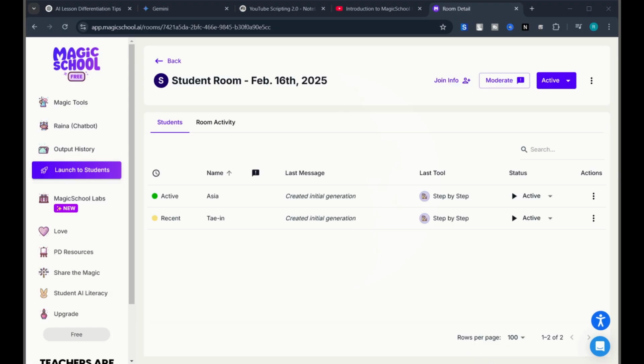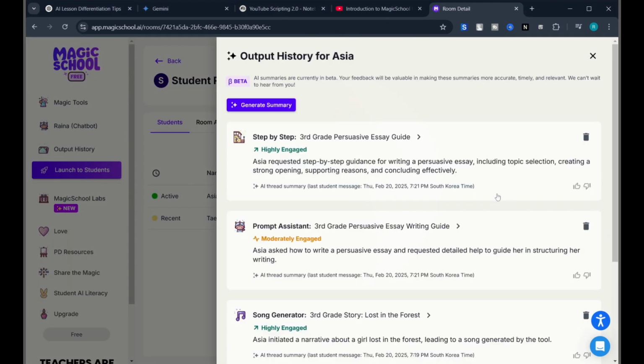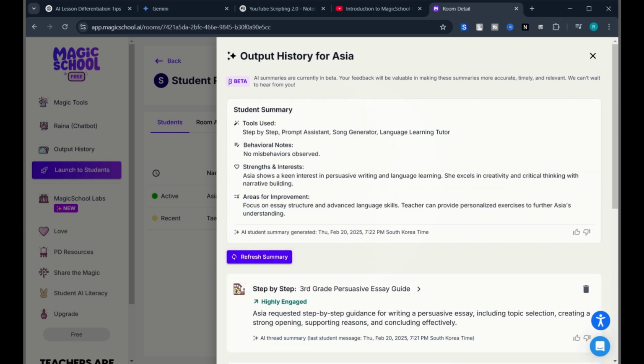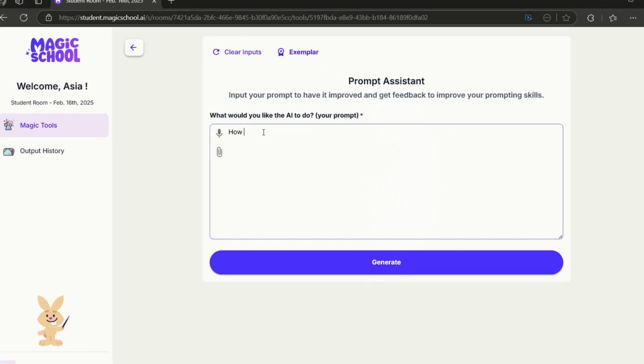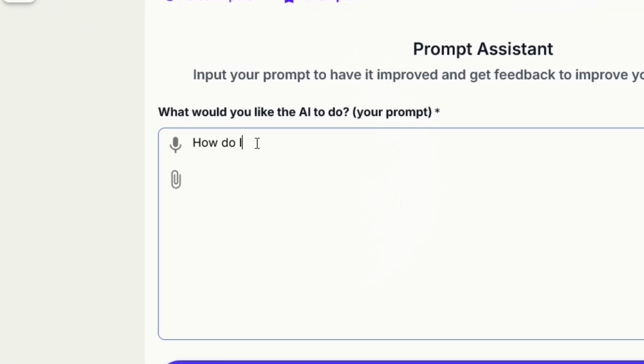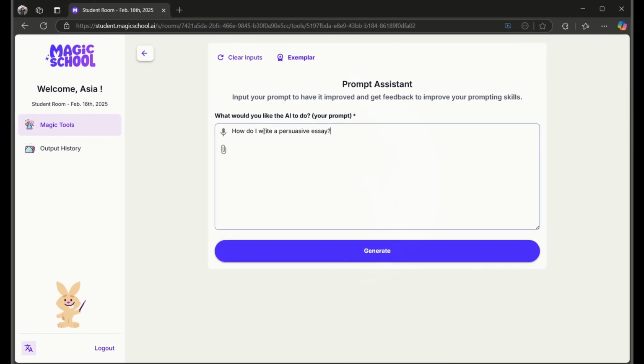What separates MagicSchool AI from other AI tools is one important feature. MagicSchool AI allows you to create your own rooms or classrooms for your students, which gives students access to safe AI. I wouldn't do this with Google Gemini or ChatGPT, but with MagicSchool, you can be sure that the students are not going to be producing anything that you don't want them to.